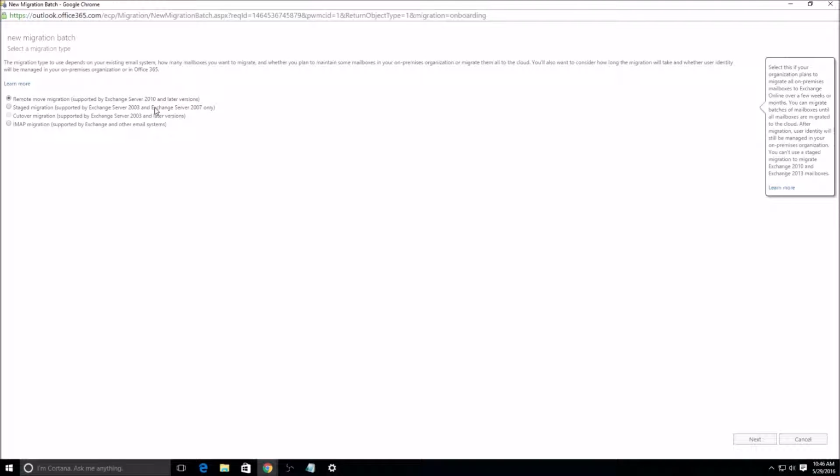Staged migration and remote migration require directory synchronization. Staged migration is basically, I look at it as a pre-hybrid migration. It's for 2003 and 2007, although 2003 is long since out of support. And you can move users in batches just like you can with hybrid migrations. The only thing is that free/busy, calendar information, things like that don't work with staged because of the vast difference in architecture of the on-prem environment to the cloud environment.